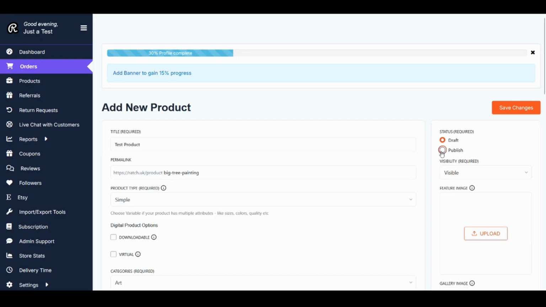If you have finished your product, then you can select Publish. Under that, we have these options. We will only be using Visible and Hidden. Visible means that when you save changes it will be published on the Ratch website and will appear in your storefront. Hidden is used if you want to change, modify or not allow the product to be purchased, for whatever reason, but you don't want to delete the product. You can add the product back to your store at any time by clicking on Visible and then Save Changes.